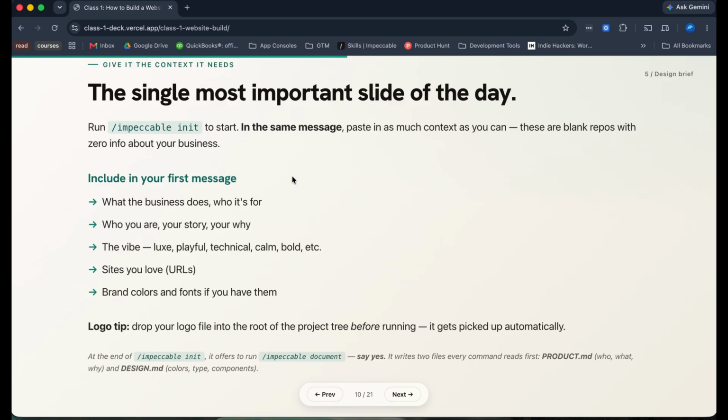It's a structured interview. So what you do is you run impeccable init, do not hit enter, and then just data dump everything in your head into that text box. What your business does, what your story is, what your vibe is, sites you love and like their aesthetic and vibe, everything. Just dump everything you can possibly think of, and the more information you give it, the better it'll do, and it'll fill in the gaps.